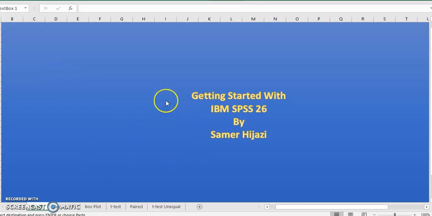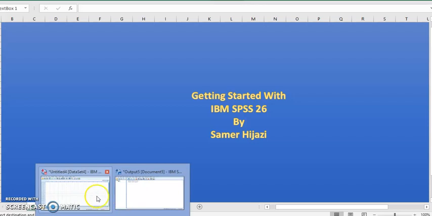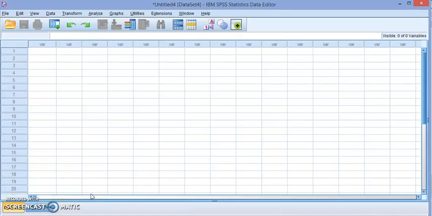So first, to start IBM SPSS, there are different ways to do that. One of them is, if you have the icon on the desktop, you just double click on it, or you can go to Start, All Programs. Depending on which Windows version you have, look for the program. It should be under the category IBM SPSS. Click on the icon, or in the search type SPSS, and it will show you the file. Click on it, and you will get this window over here.